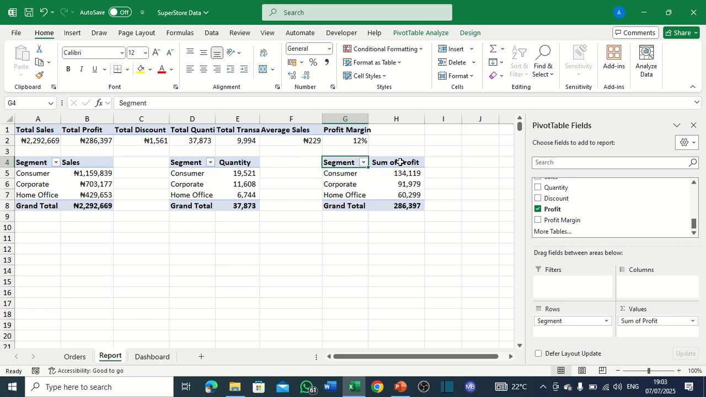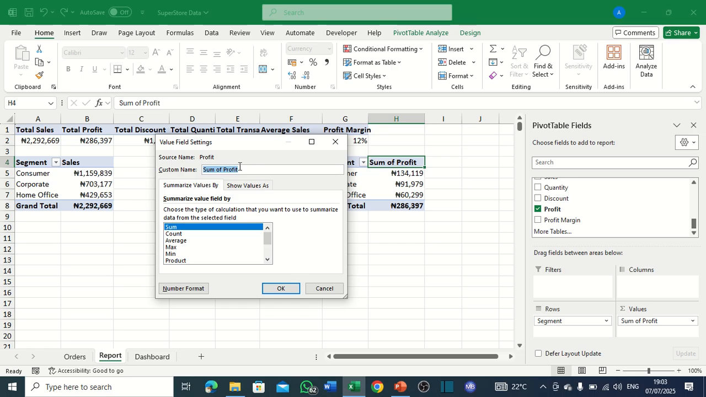So this should be currency, right? Format it to currency and reduce the decimal place. Then rename it. Let's give it a name. Let's say profit percent of grand total. Let's put GT, grand total. Profit percentage of grand total.